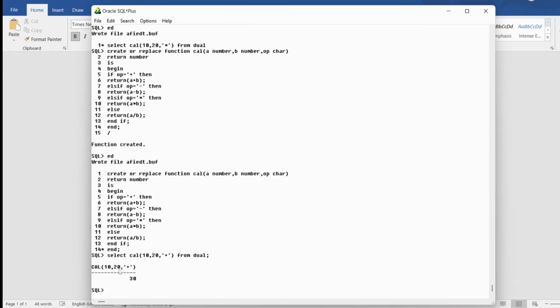Now you can see we got the output as 30 because a value is 10, b value is 20, and operator is plus. So the if condition will be true, so it will return 10 plus 20, which is 30. So that's why you got the output as 30. So I hope you have understood how we have created a function called CAL and call that function.